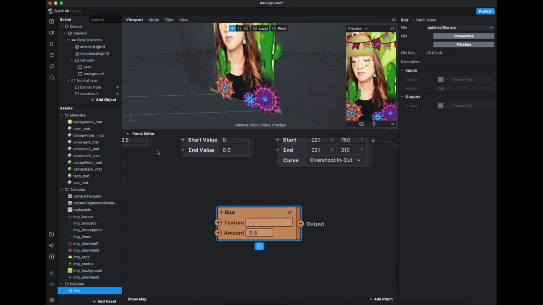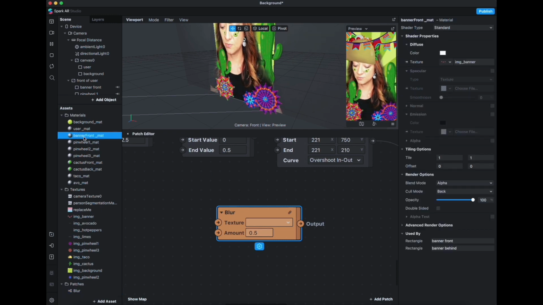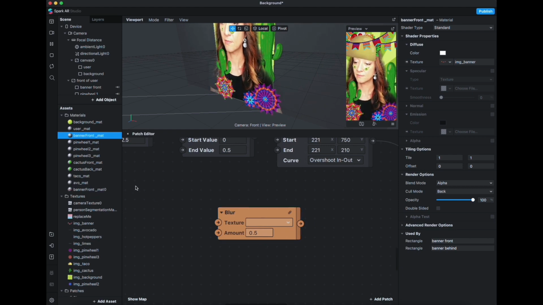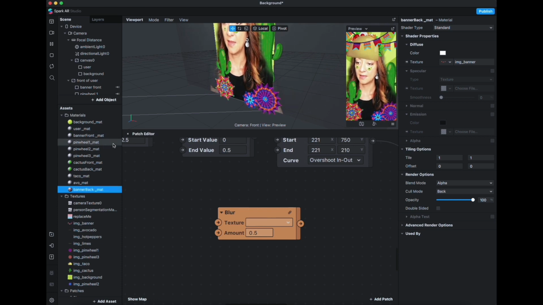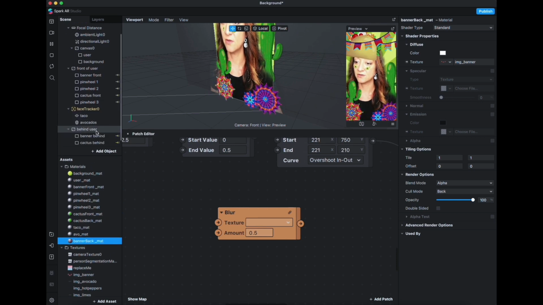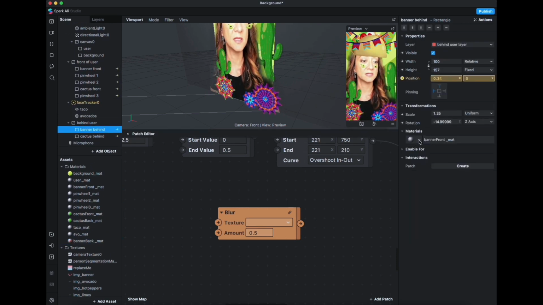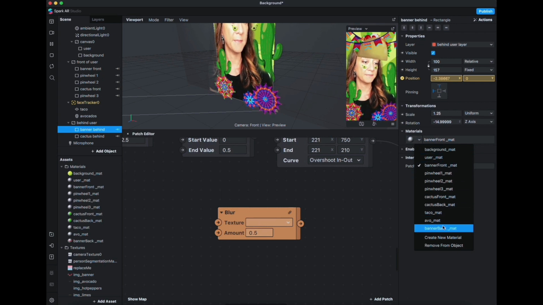So I just want to make sure that I didn't just duplicate the material for the front and the back. And to do that, I can see that there's only a front banner. Let's duplicate that to make a back banner material. And what we'll do is just rename that banner back material and make sure that our banner in the back is using that different material. Banner behind, make sure it's using the banner back.